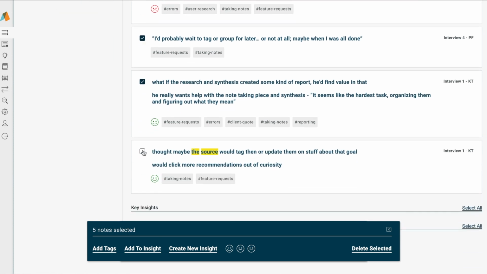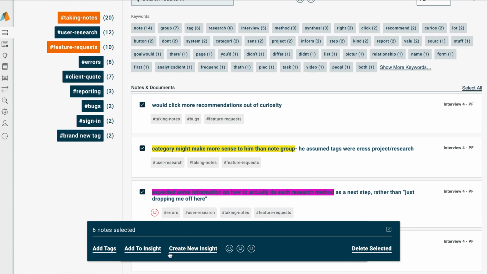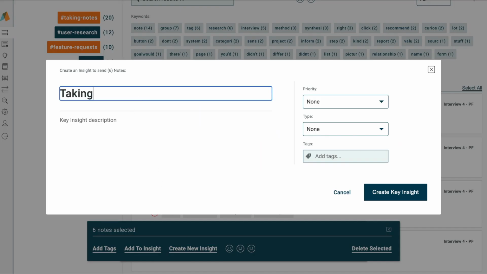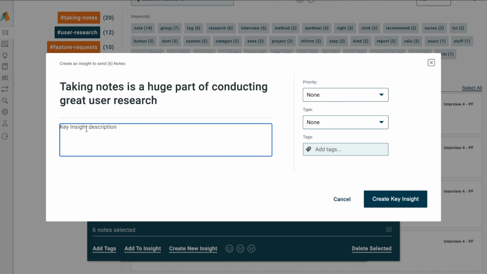But typically, when we get to this point in our analysis, we want to capture something we learned from this group of notes. And that's what we call a key insight in Aurelius. There's more than one way to make them, but if I just click Create New Insight, even right from here, I can create a new insight. And so we'll say something like, taking notes is a huge part of conducting great research. We can also add a description, adding a little bit more detail about that insight.